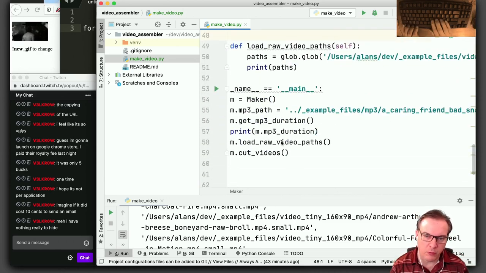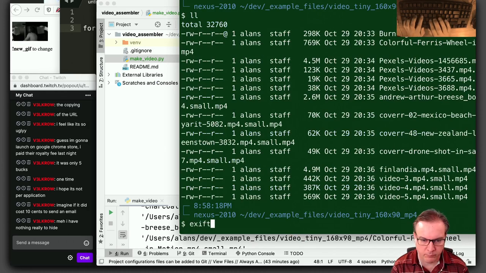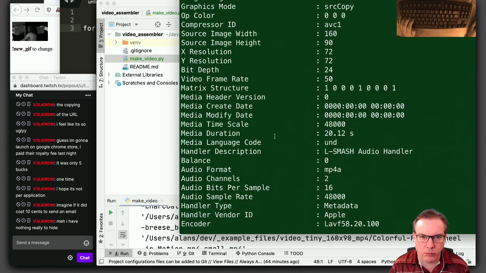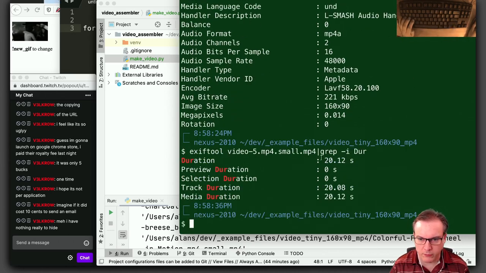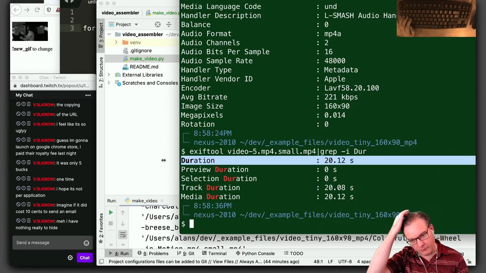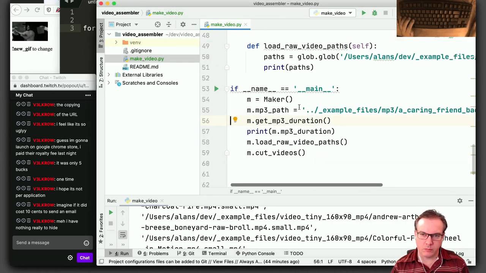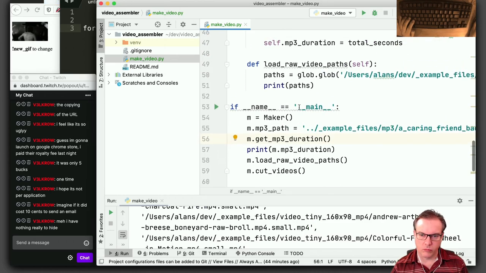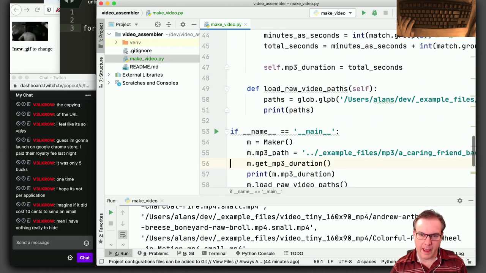Okay, so the other thing we want to do is we need to know how long each one of those videos is. Duration. Okay, so we can get that, because we want to make sure we don't try and clip it too far. So really what we want is videos needs to be a list. So for the path, load raw video paths, paths, that's a list.